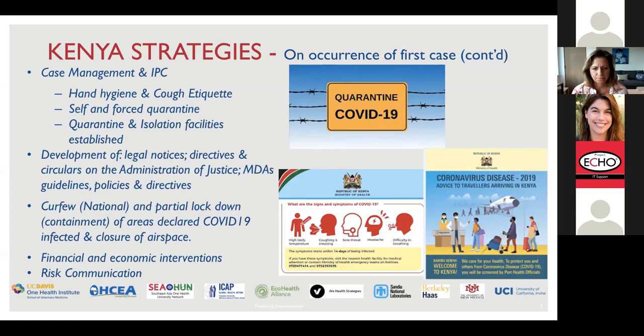Then we had financial and economic interventions that were also set up, where the government gave tax reliefs to formally employed persons. We had the banking industry reviewing some rates. We had tax rates being reviewed. So we had various financial and economic interventions set up just to mitigate the impacts of COVID-19 on various people within the population. Then we also had risk communication being set up quite well as a strategy that the government employed.